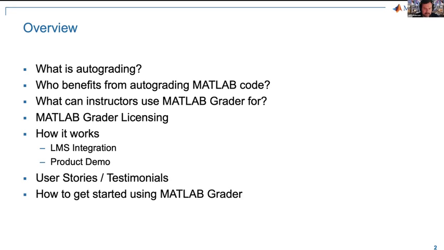I'll be talking a little bit about some of the specific things that you can use our product for auto grading for. The product you're going to hear me talk about, MATLAB Grader, it was in the introduction for myself. That is the brand name of our solution for auto grading programming assignments based on MATLAB code. I'm going to briefly talk about how you get access to that.